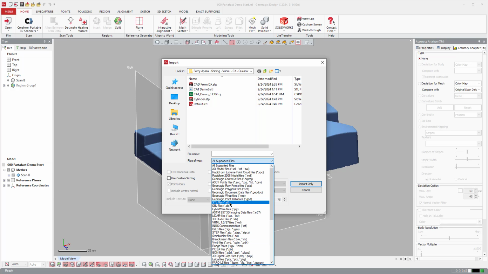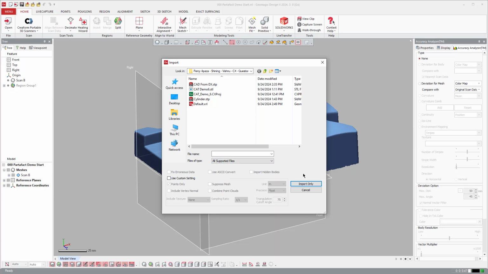Some of these range from neutral mesh formats like STL, OBJ, PLY, to all kinds of different point cloud formats like ASCII, XYZ, CSV, and even scanner vendors, scanner OEMs, and all the different types of files that they use as well. So this is all built right into Go, where you can import data with the importers built right in.